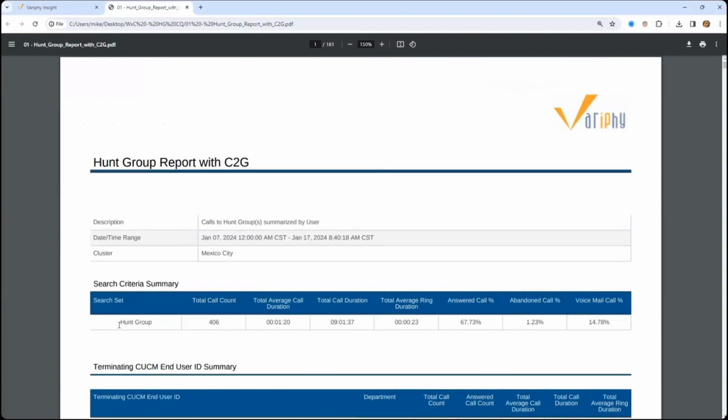So with Call Manager, we can build a report looking at the Hunt Group. We can get a total call count. This 406 here is more than likely how many calls came into the Hunt Group. Now, in some cases, with call recording and cold transfers or blind transfers, that number can be a little bit skewed, and then we require some additional configurations on the search set side of the report. But in most cases, this is a pretty accurate number. Average call durations, total call durations, ring times, answer percentages, abandoned, voicemail. So this is your standard Hunt Group report.